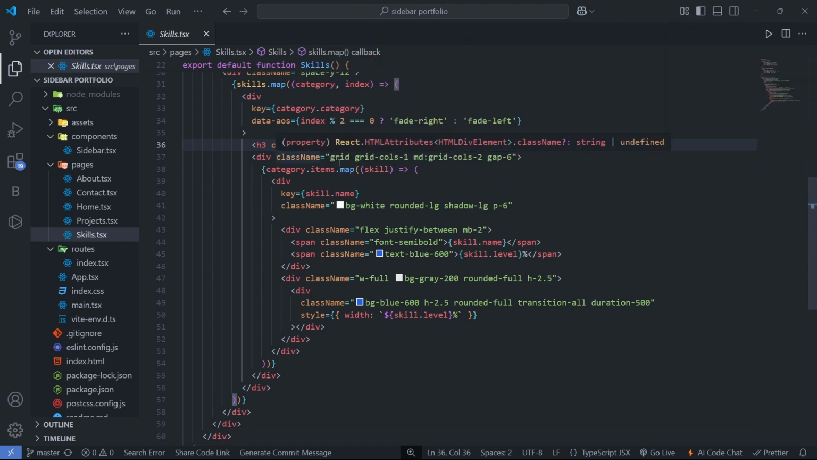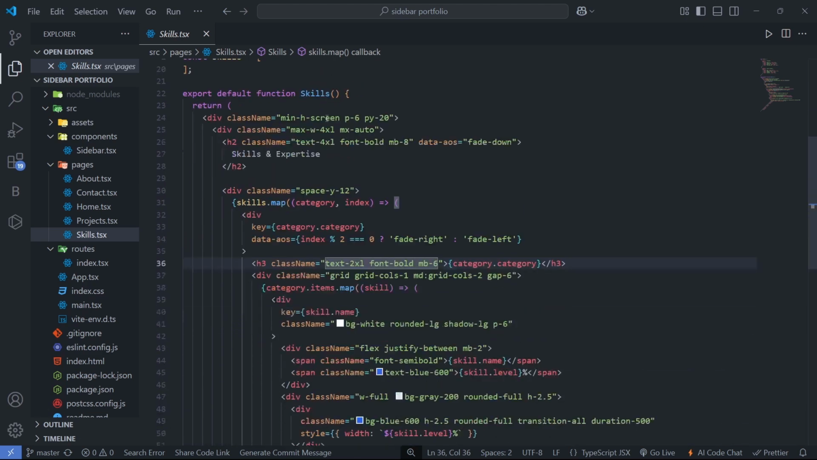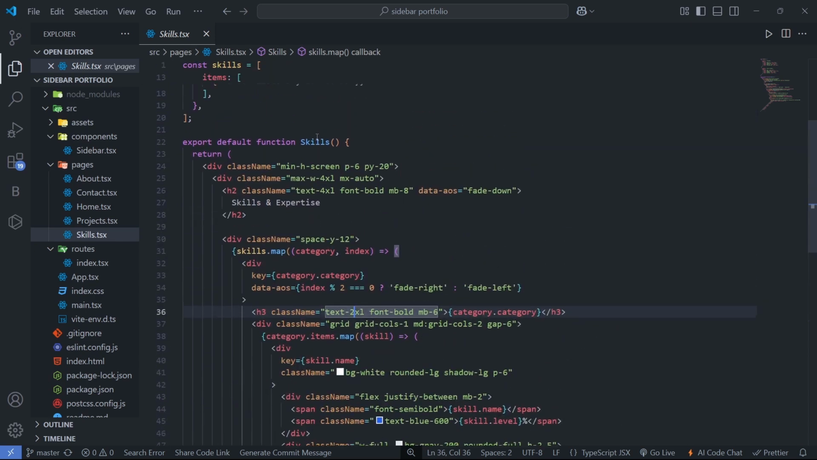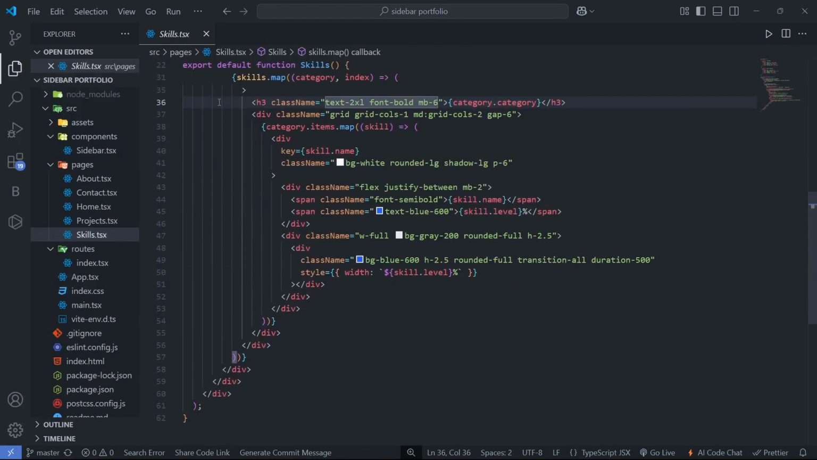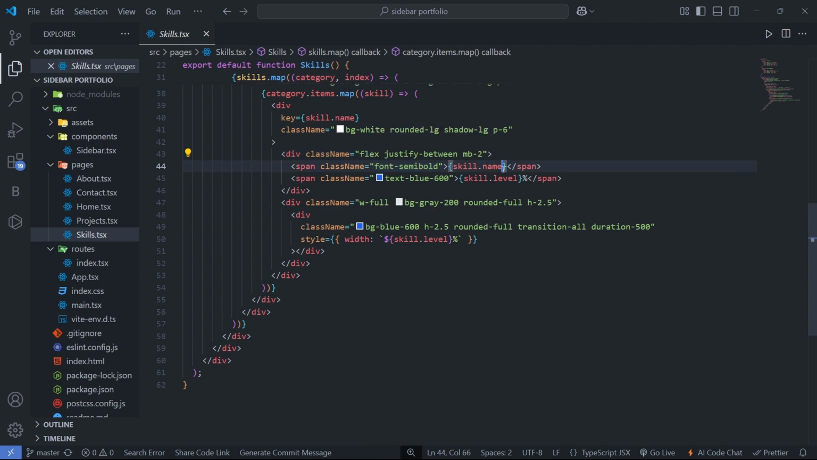Then inside category we have these items. In these items we have a name, Redux, and label. These are the skills, right? So category dot items, inside category we have items, category dot items, right? Map is a very important concept in React, so you must learn it properly. Here for skill, we have to pass the data, so skill, and in this we can pass index also, but you can pass index as a name also, the skill dot name. And in this div we want to show skill name and skill label.